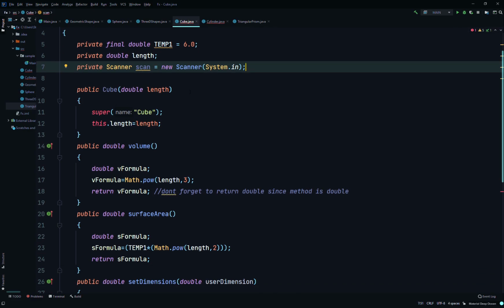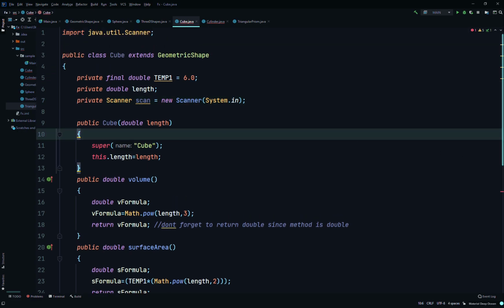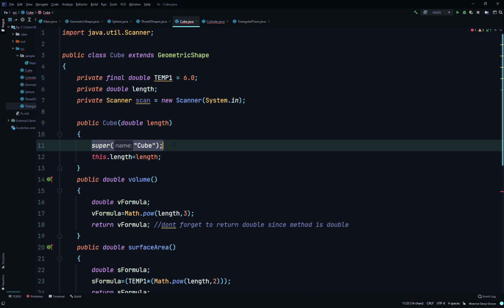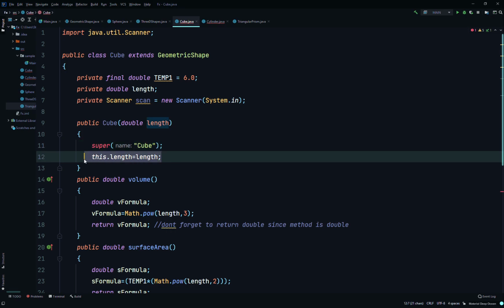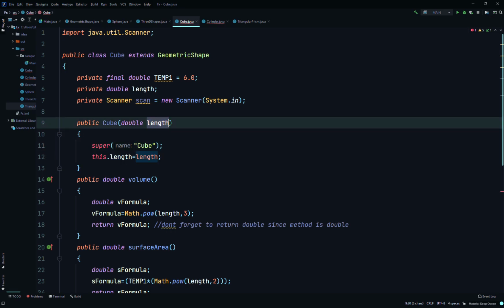Then we created our constructor. It took a parameter which was length. We then called our constructor from the super class. So then we said super, we passed in cube for the name. Then we said this.length equals the length of the cube that it's going to take.